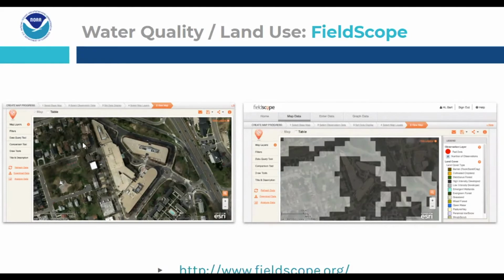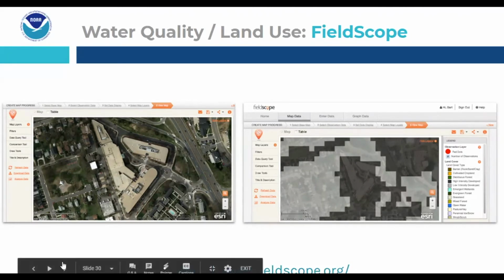You can have different types of maps, like street or topo, and you can gain a lot just from looking at the map. What we have on the right here is land cover, and you see in Arlington it's really just a mix of medium or high density impacts on the land.